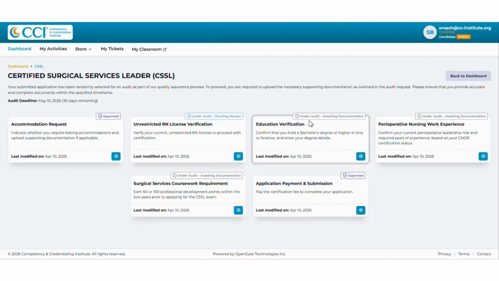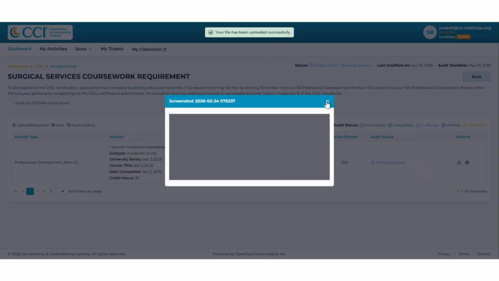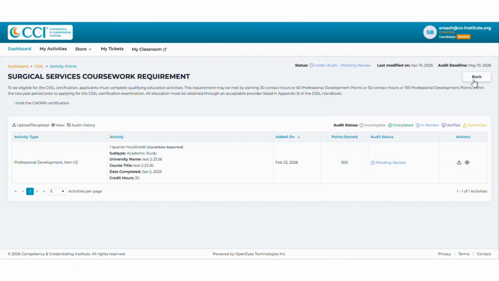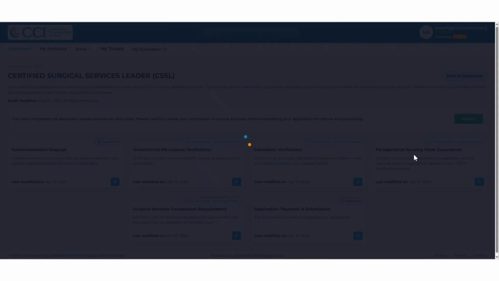Repeat this process for each of the sections of the application that are under review. Once you have uploaded documents, you can go back and view them if needed. After you have completed all the document uploads needed, a green Submit button will appear on the application main page. Click the green Submit button to complete the process.